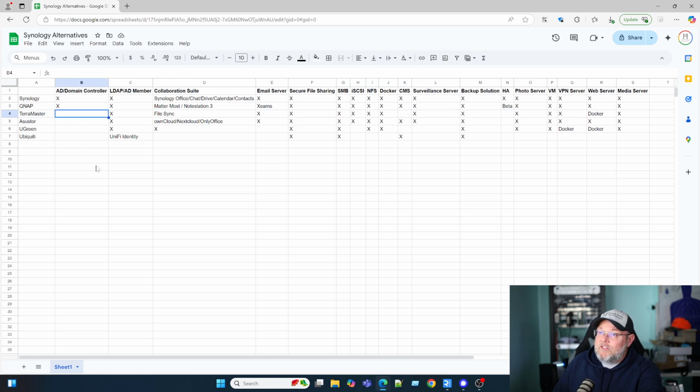Next one on the list is Asustor. They do not have a domain controller that is native. Once again, you could probably rig something up, but it can be an LDAP or an Active Directory member. The collaboration suites that they offer are OwnCloud, NextCloud, or OnlyOffice. That's right under their apps that you can install. It's not their apps, but they do have apps for it.